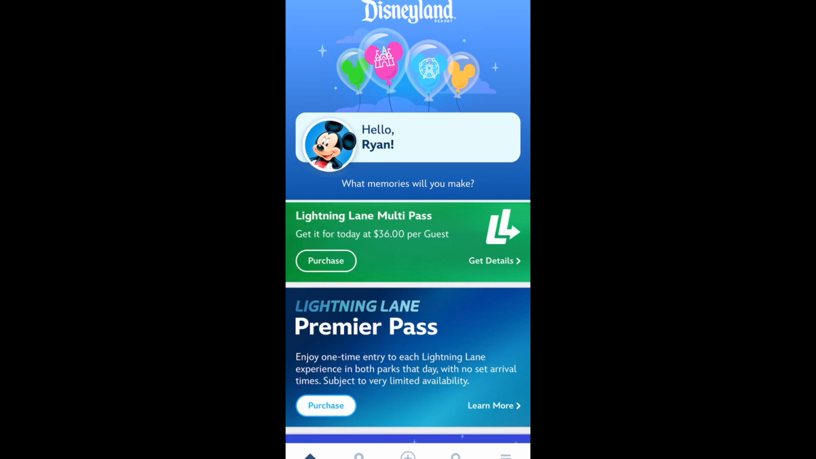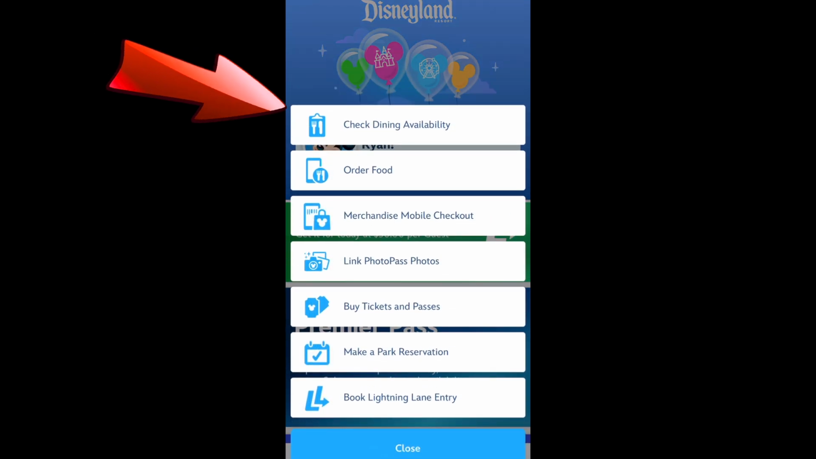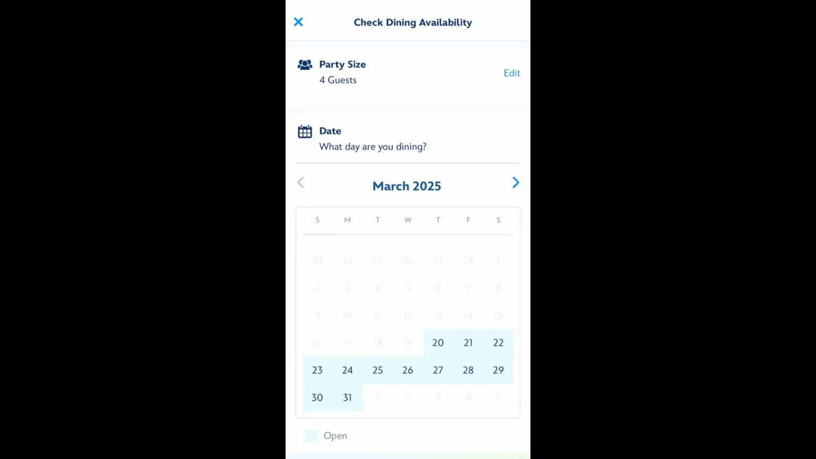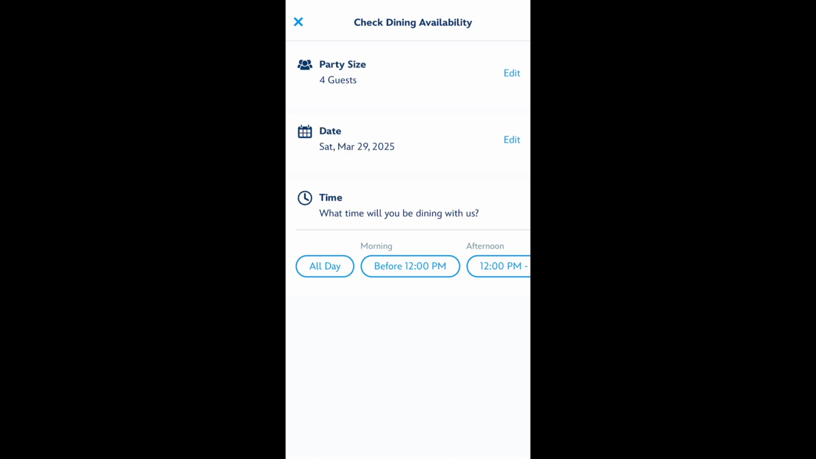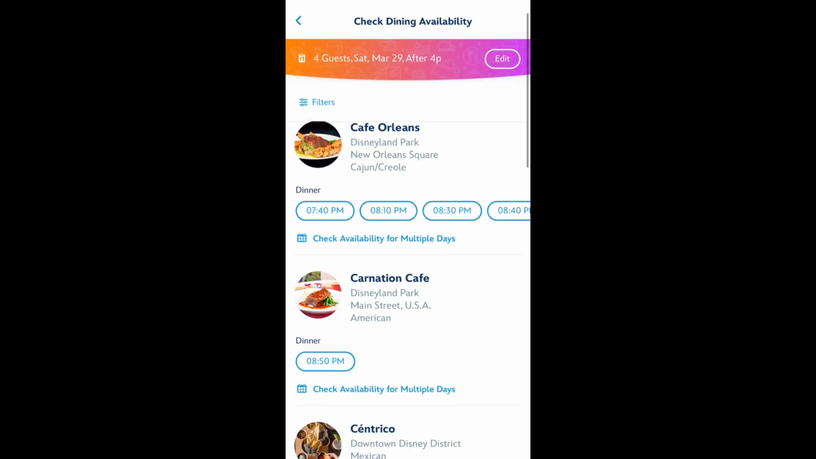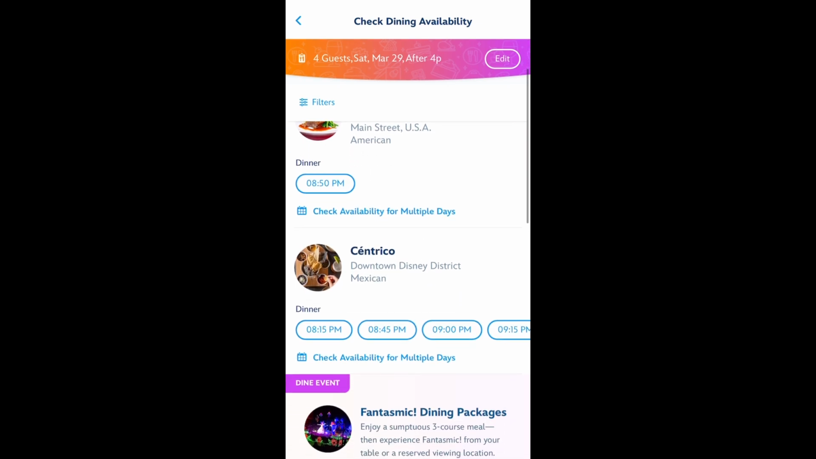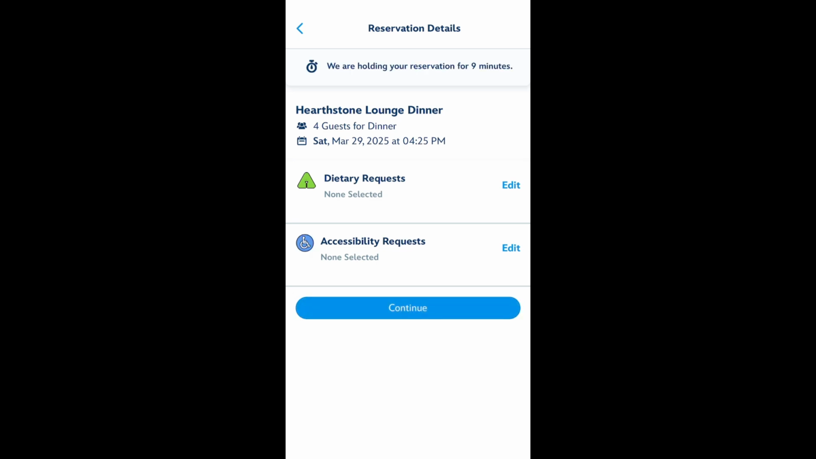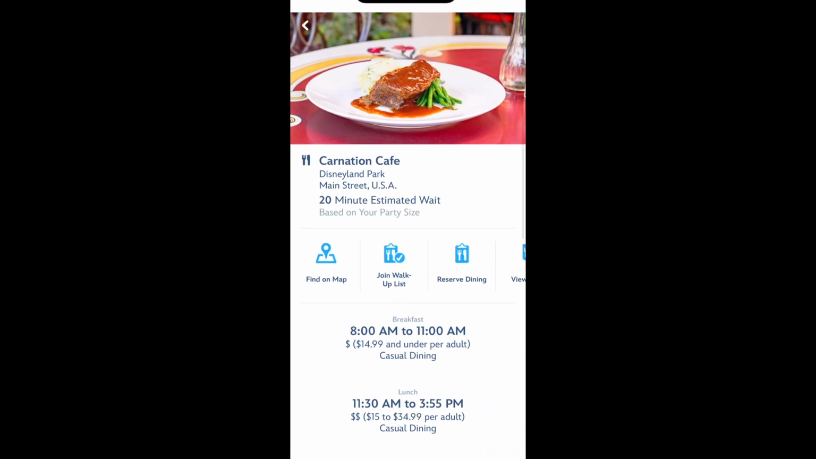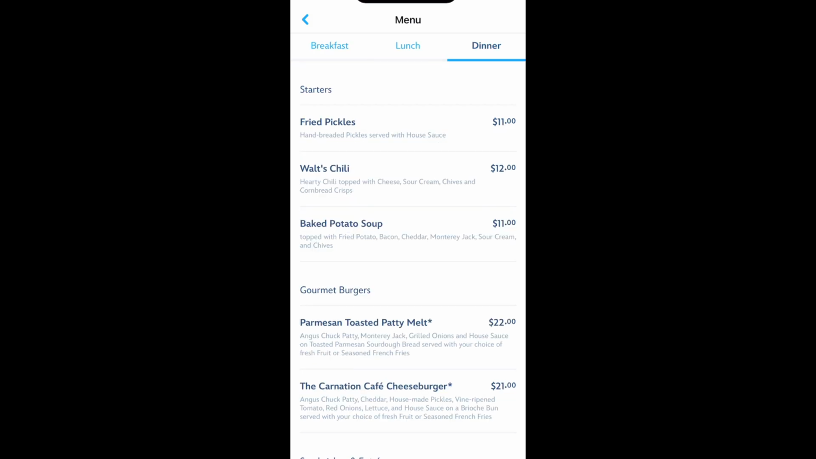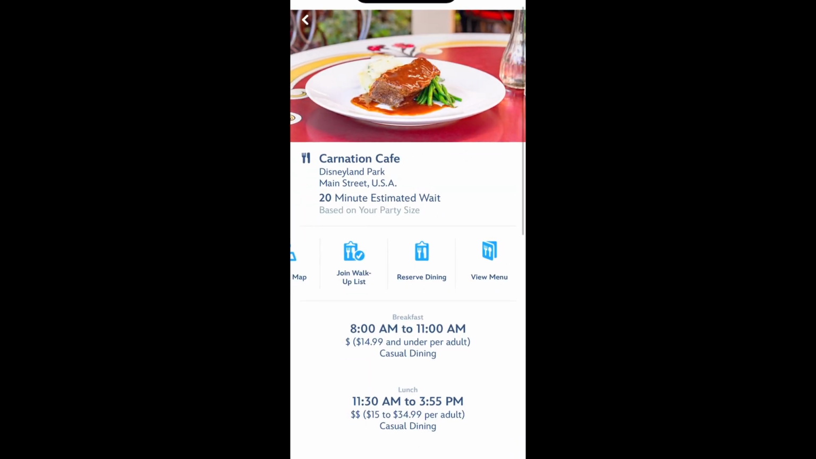Creating a dining reservation using the app: in order to check for dining availability or create a reservation, simply hit the plus action tab in the middle, check dining availability, select your party size, the date. Next, you're going to select the time in which you want to dine. Now there's a list of all the potential restaurants that you can choose from and the time for your reservations. You also can click on the different restaurants to find more information about the menu, walk-up lists, where they are on a map, etc.